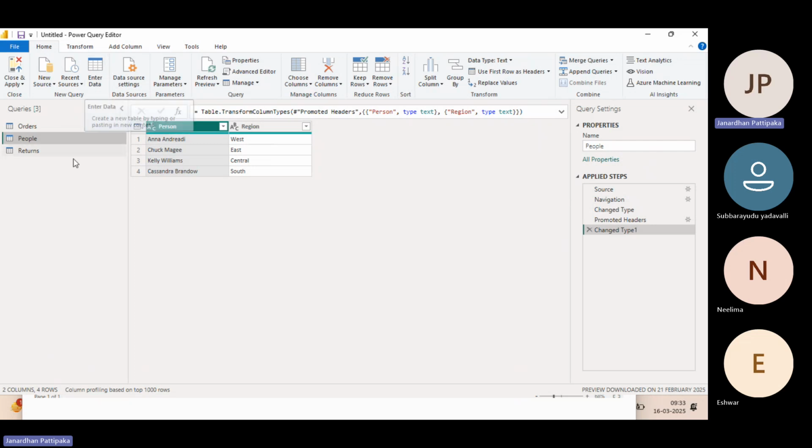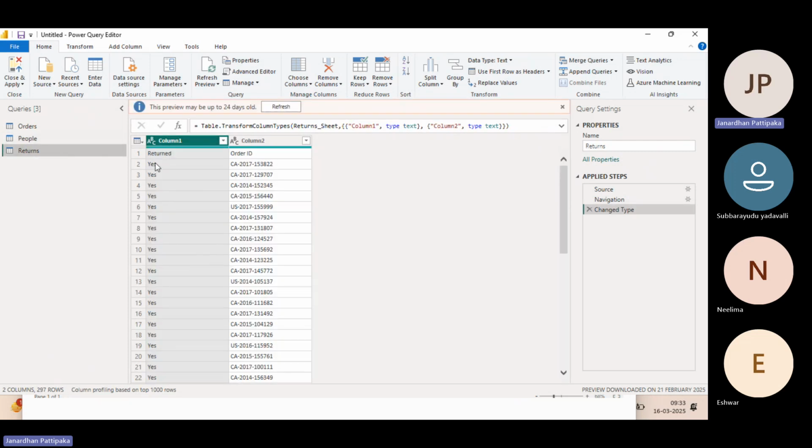Okay. Now, let me go to the returns table. In the returns table also, again, see returned, order ID. So returned is text, order ID is text, returned is text, yes, also text. That's why it also failed. Power Query failed to identify it. It has failed to assign this as a column header.